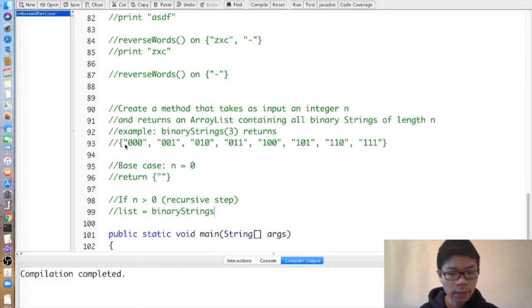So how would we do the recursion? Notice that the left half of the array right here is literally just, well, we take 0, 0, 0, 1, 1, 0, 1, 1, and add 0 to each of them. And notice that 0, 0, 0, 1, 1, 0, and 1, 1 is literally just binary strings of 2. And over here, same thing. So we're basically just taking every element of binary strings of 2 and adding 0 to it. And same thing for here, except adding 1 to it.